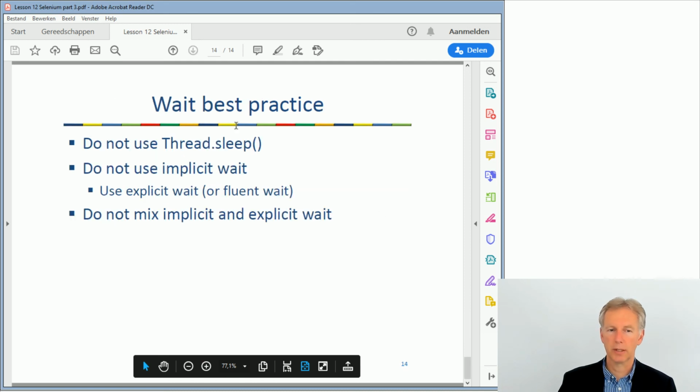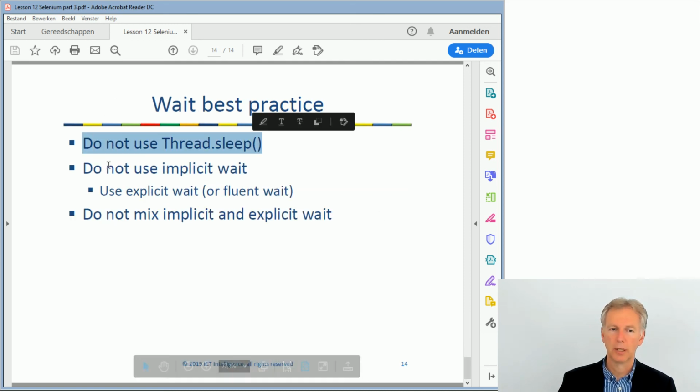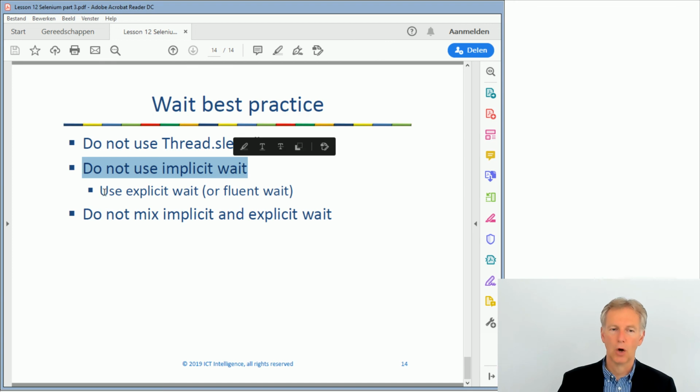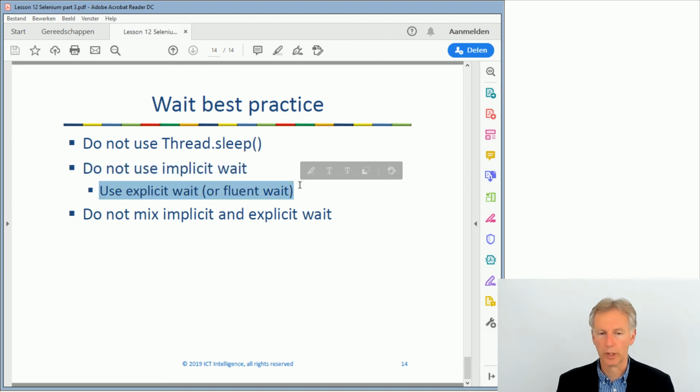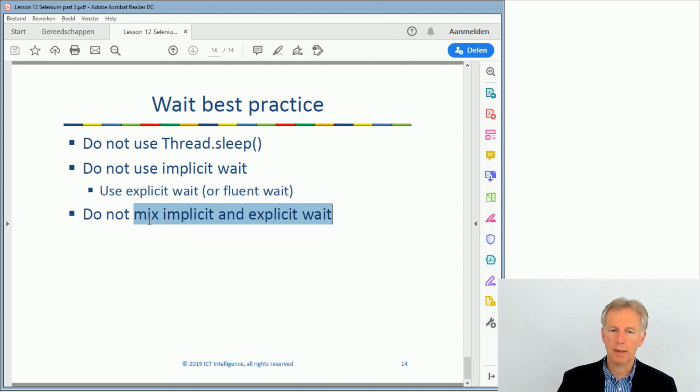So what's the best practice? Don't use Thread.sleep, don't use an implicit wait, always use an explicit wait or a fluent wait if you want that control, and never mix implicit and explicit waits. Then Selenium says, we cannot guarantee what Selenium will do. So always use explicit wait or fluent wait. That's the conclusion here.